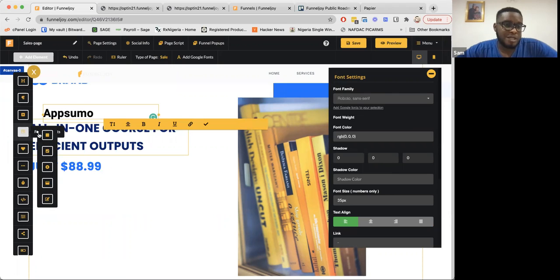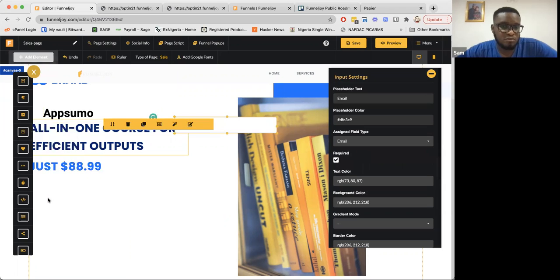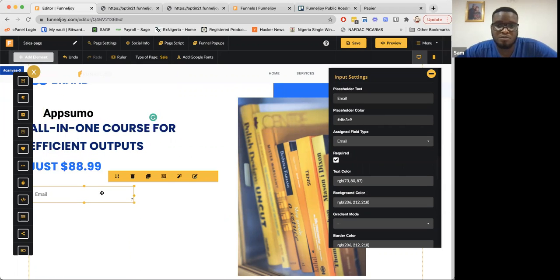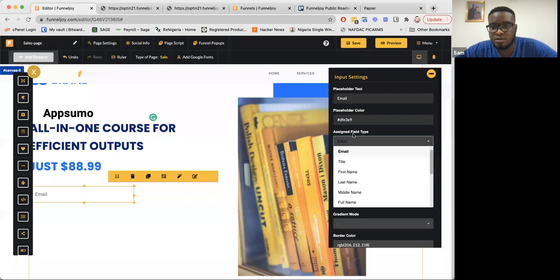I'll go to form elements. I would add text input. So you see by default, it's email. I can always change this to whatever it is I want to collect. So assigned field type, I can change this to whatever.